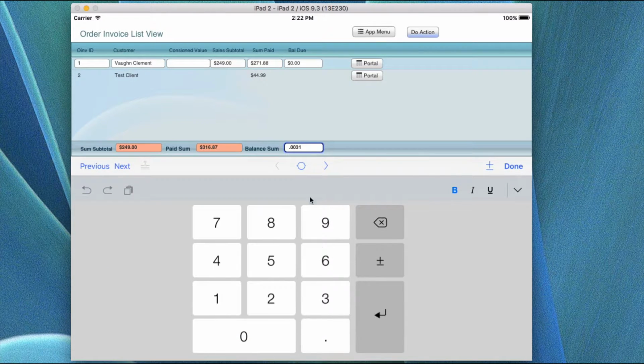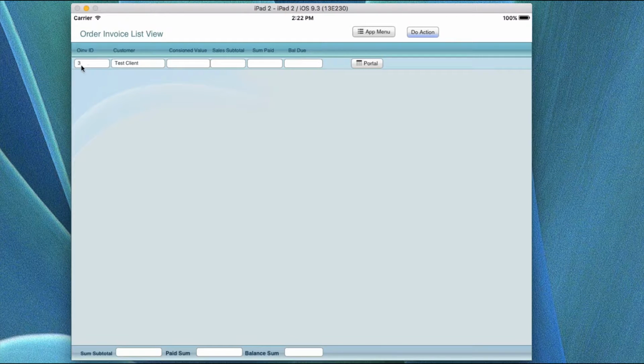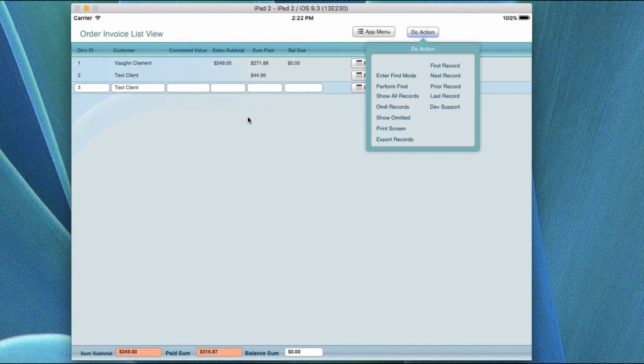If I click down here, I can see there's 2 records in the found set. I'm looking at number 1 of 2, and there's 1 omitted for a total of 3 records. I can say show all records or show the omitted and reverse them. Just for the heck of it, let's show the omitted and reverse the records, and you'll see that now I get number 3. This is the way you can omit records and then show the omitted records, or you can come back over here and do a find or show all to show all of the records.